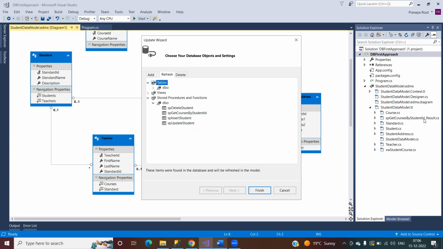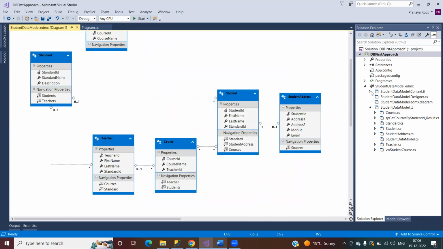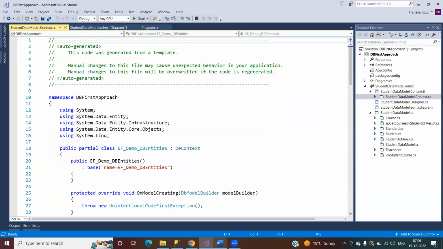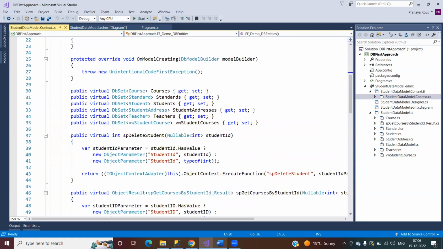SP get courses by student ID underscore result. And these four storage procedures, what you have seen, are not created as entities. These are created as functions within your context object, right? So now if you go to the context class, where the context class is available within this context.tt file, if you expand this one, then somewhere you will find these four storage procedures.